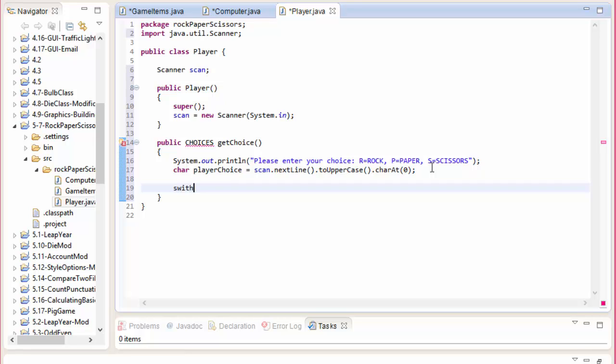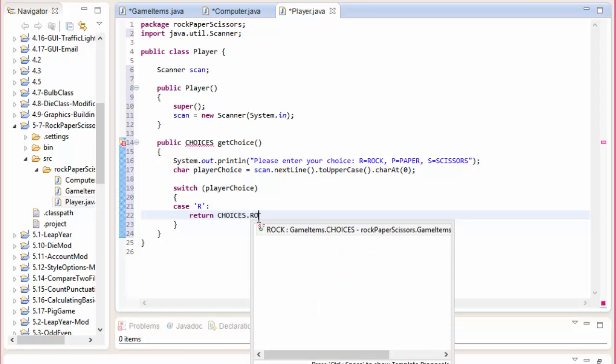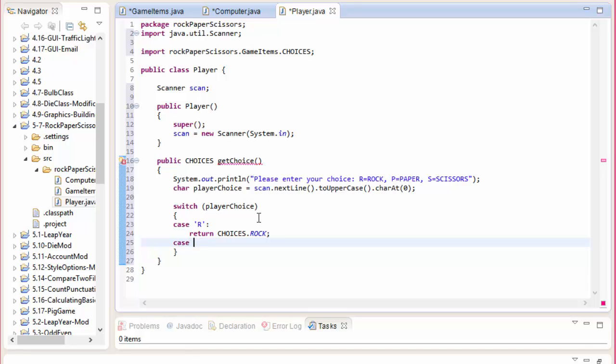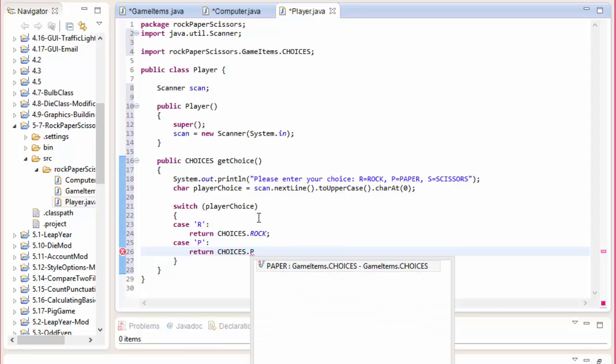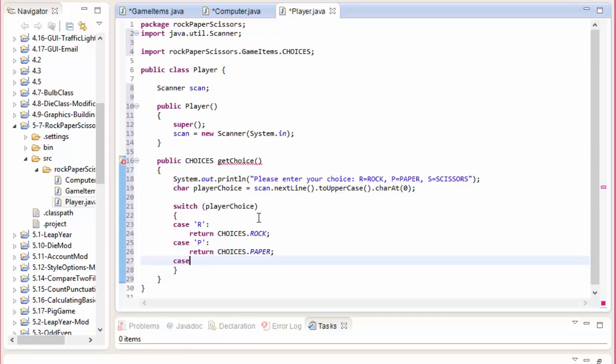Okay, so we have that, and again, just like we did with the computer class, we are going to do a switch statement on the playerChoice this time. Basically, we are going to see what letter the user entered. So if the case is R, then we will return Choices.ROCK. If the case is P, then we will return Choices.PAPER. And finally, if the case is S, then we will return Choices.SCISSORS.